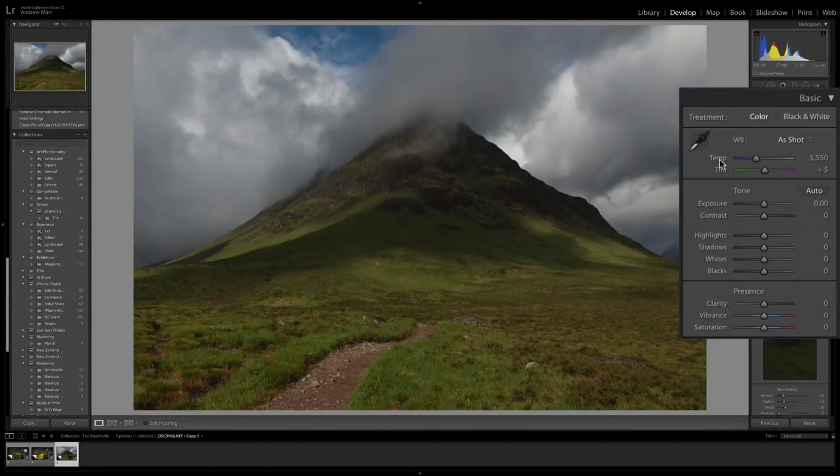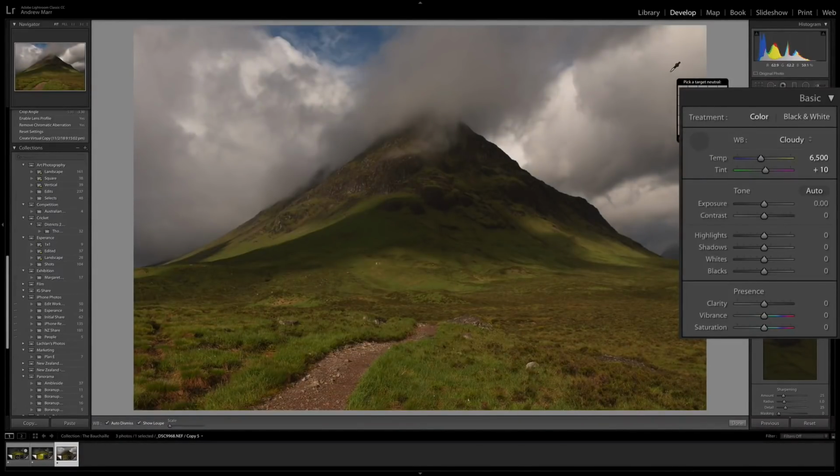I have a look at the white balance. Now there's a couple of options that I've got. I can go auto, see what that gives me. I can go cloudy because it was actually cloudy that day. But what I might do is grab the dropper and bring the dropper over to a part of the cloud where I'm expecting it to be white or grey, and hopefully that'll give me actually a pretty good result.